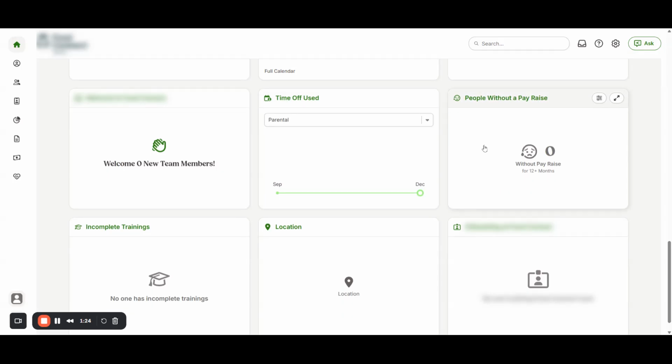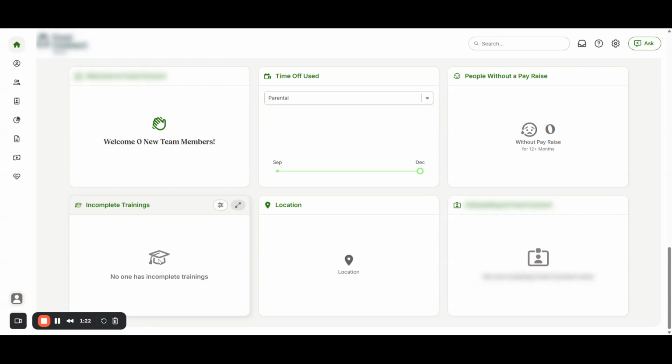People without pay raises within the last 12 months, any incomplete training. So for example, if you're doing your annual sexual harassment training and you're used to having to go and follow up with every person to see if they've done it or anything like that, this will tell you at one glance whether someone has done it or not, and whether they still need to, or if they've started and they haven't finished. This shows location of all employees. This one, I can't remember. It's all blurred out. I don't want to unblur it.